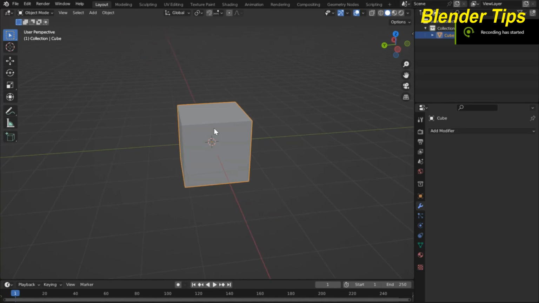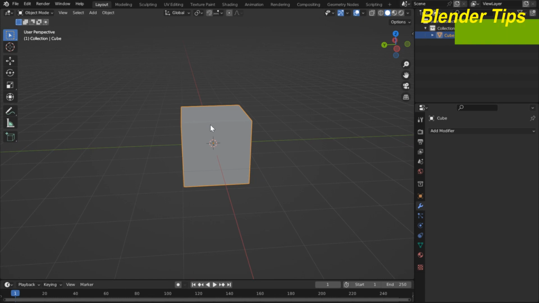In this tutorial, you will learn how we can use the Boolean modifier in Blender. The Boolean modifier plays a very essential role during modeling in Blender. So how can you use it?